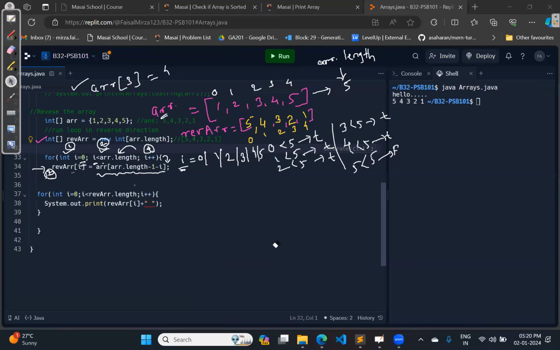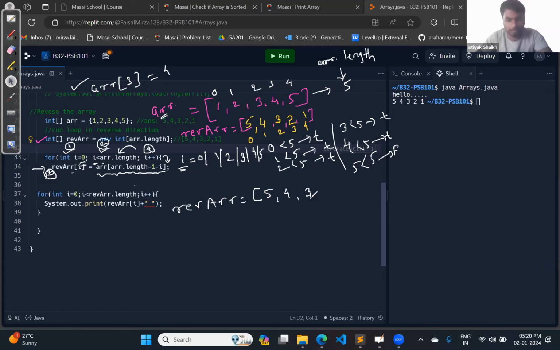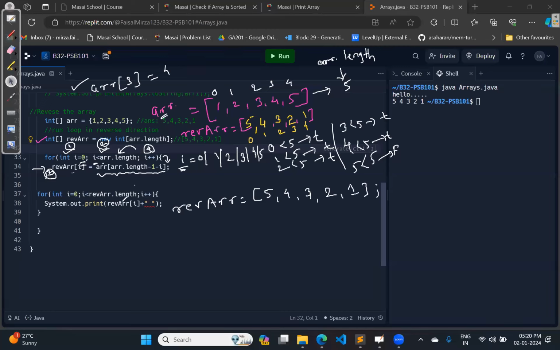It is just accessing the array elements. Now you understood how to access an array element. For example, this is the reverse array. How does our reverse array look now? In this way it will look like 5, 4, 3, 2, 1. Okay? Now how to access the element which is at index number 0? How will you write it?